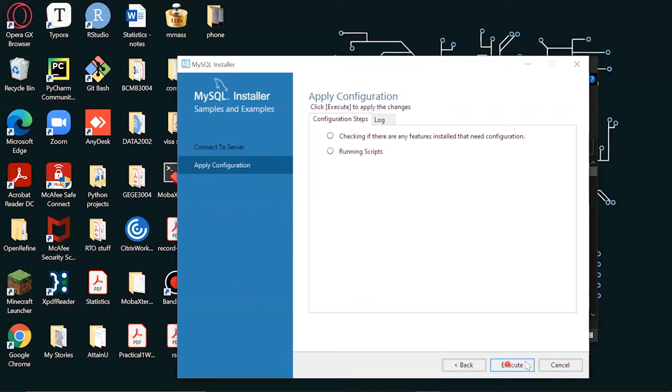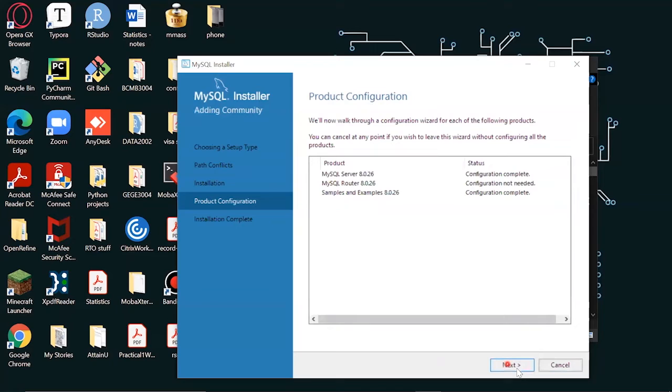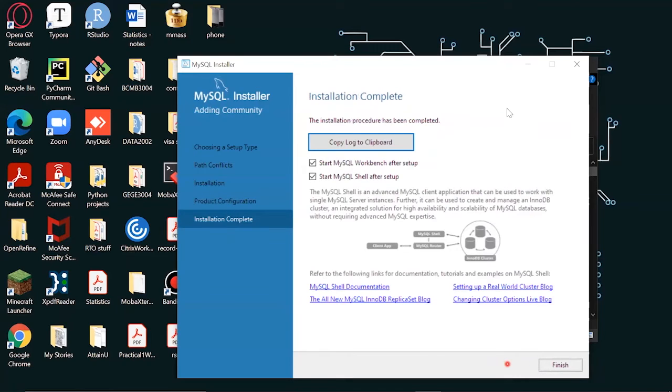So we finished configuring everything, all of the products. Okay, so configuration successful. Click finish and then click on next. So yeah, you can see that two of these three have been configured. This one did not need to be configured. So we've completed that step. So click on next. And that's it. That's the end of the installation process. So you can click on finish.